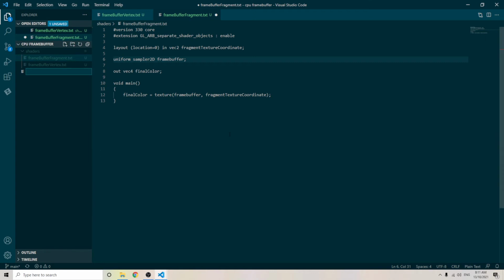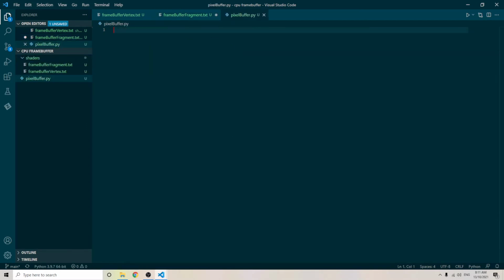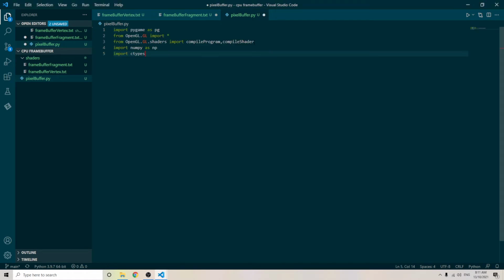So let's make one. I'm going to call this a simple example to get it working. This will be very similar to what we had before in the raycasting example. So I'll just do all of my imports, everything we would need. Now we need C types because we're going to be passing data over. Okay, so I'll just grab the class from before.